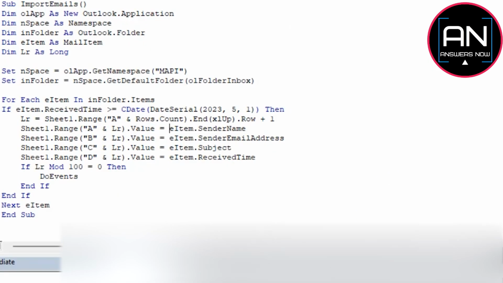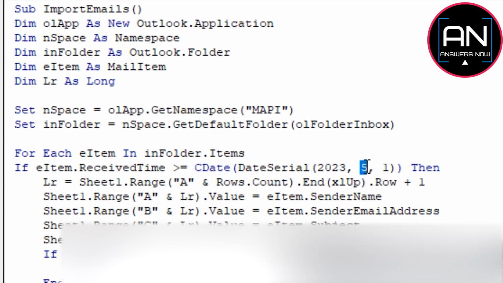So that's pretty much it for this video. That's how to import emails from Outlook using Excel.